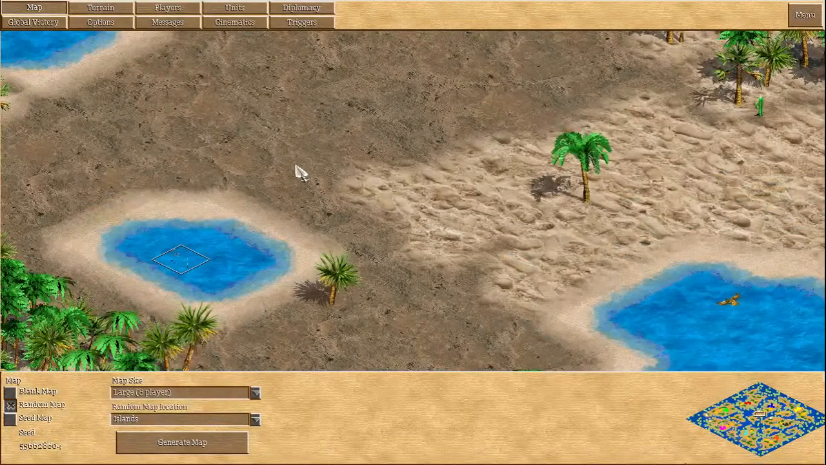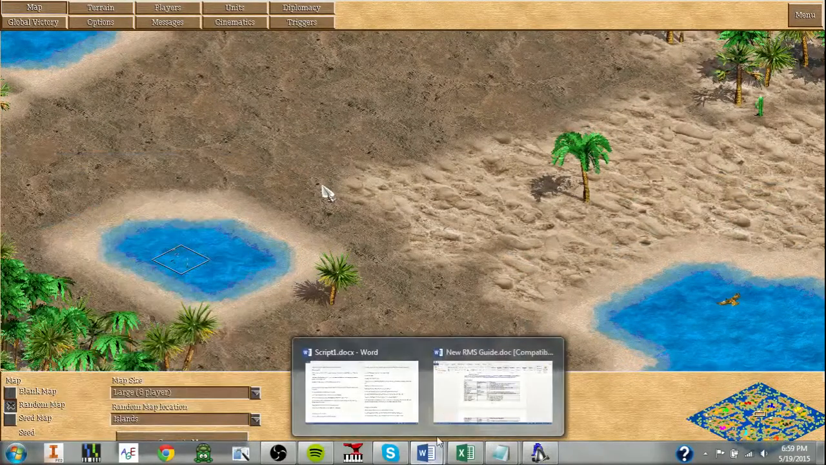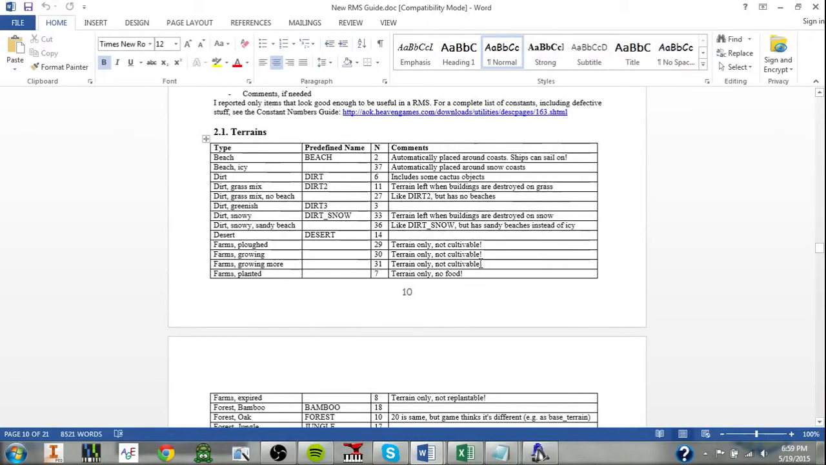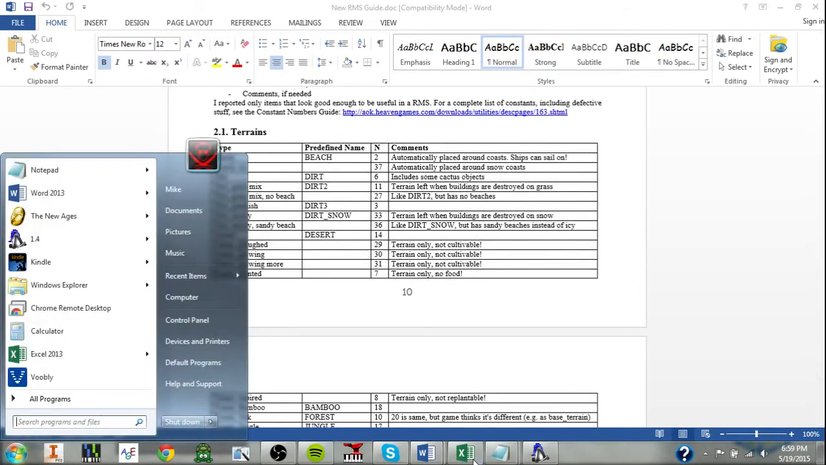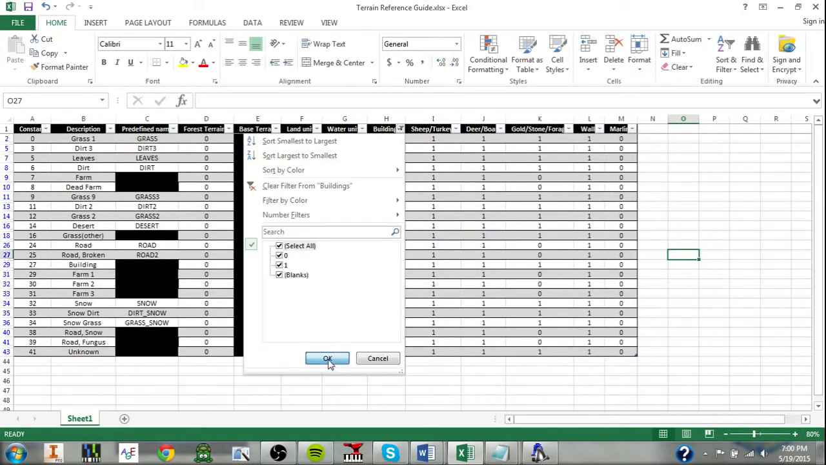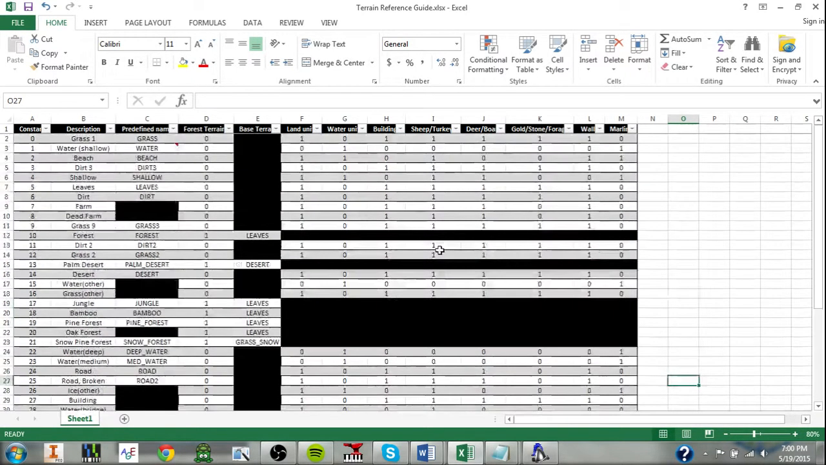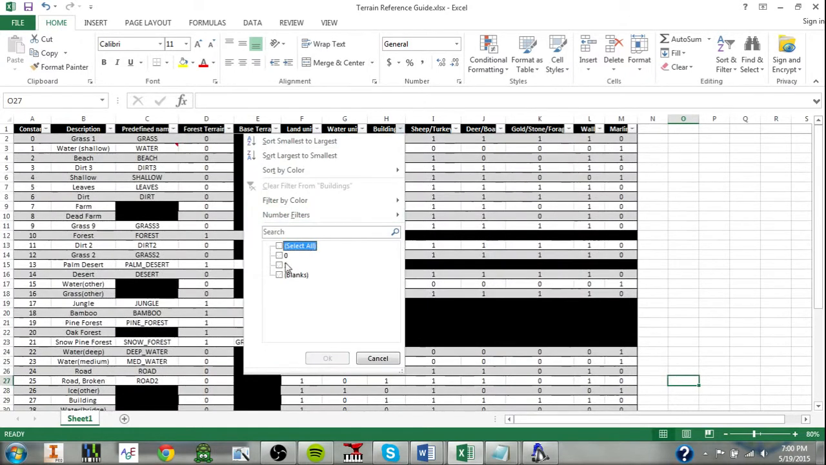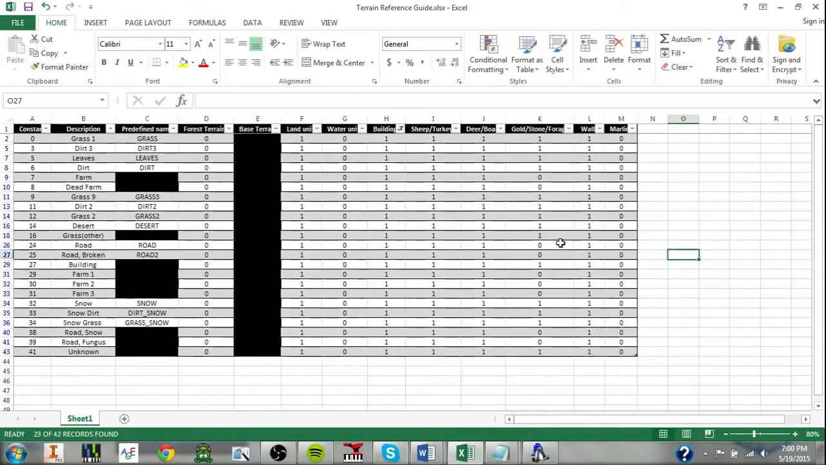Now, I mentioned before that a complete list of terrains in the game can be found in the new RMS guide. It's important to know what those terrains are, but it's also important to know how those terrains behave. A lot of terrains have the same functionality as other ones, and some don't. So, if you want a more detailed guide on exactly what type of objects you can and cannot place on a specific terrain, you can refer to this guide, which I will provide in the description. This allows you to sort terrains based on what objects you can place on them, so you can see what terrains are indeed replaceable.